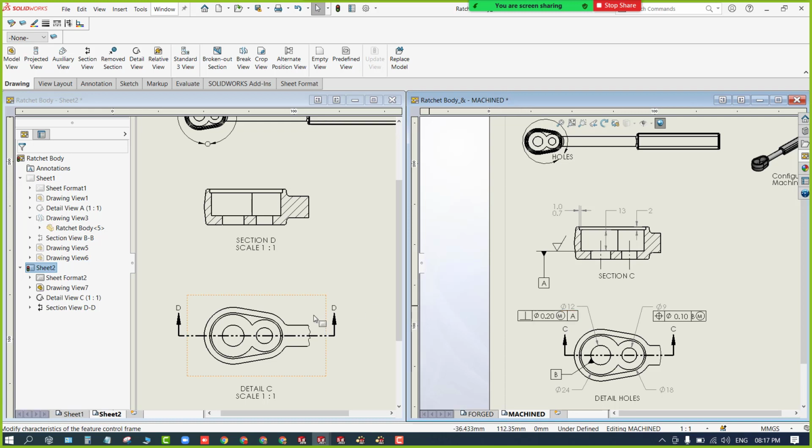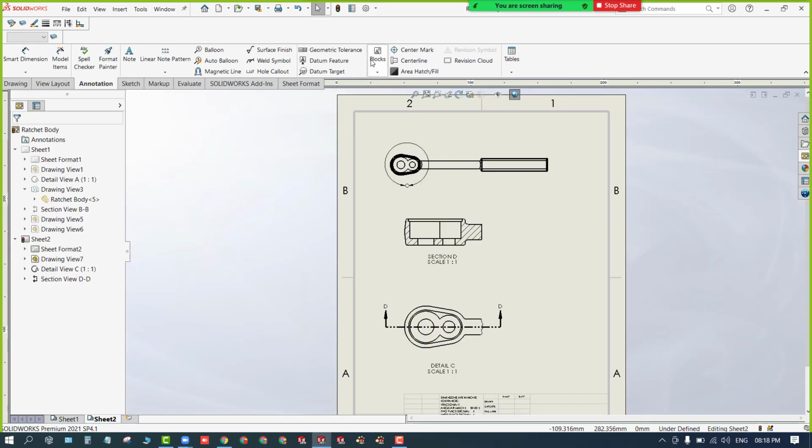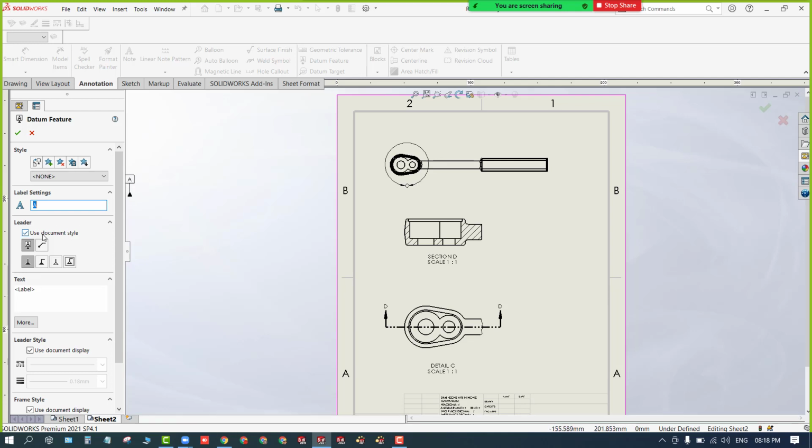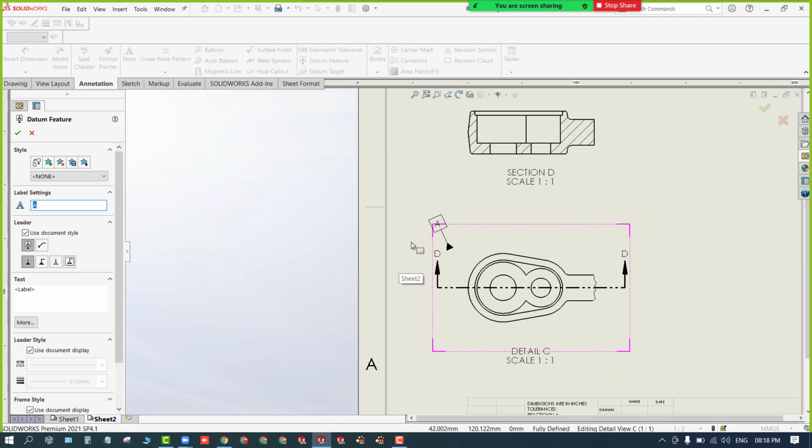Okay, so let's say I'll do the same. I'll switch to annotations. So I'm going to use the datum feature. Okay, datum feature you can select. You can define this edge as datum A. Okay, and then this circular section should be datum B.